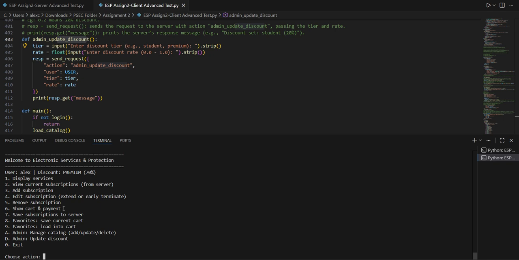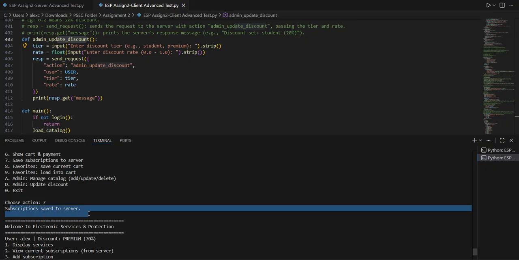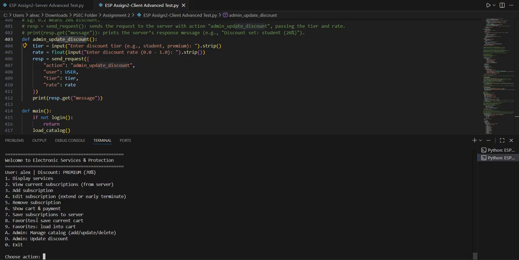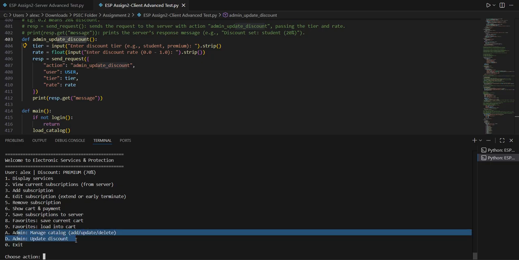Okay, so now I use 7 to show that I save it into the server side. They will say subscription saved to server. Okay, number 8, save current card. Okay, this is also to show that later everything is going to be working fine. Okay, right. So for this two will be the admin side.